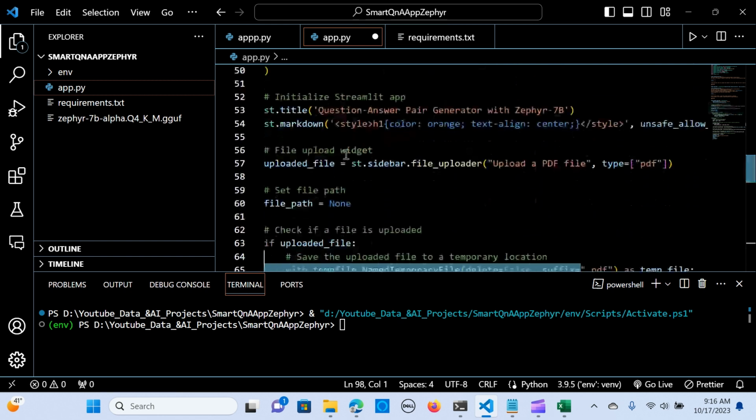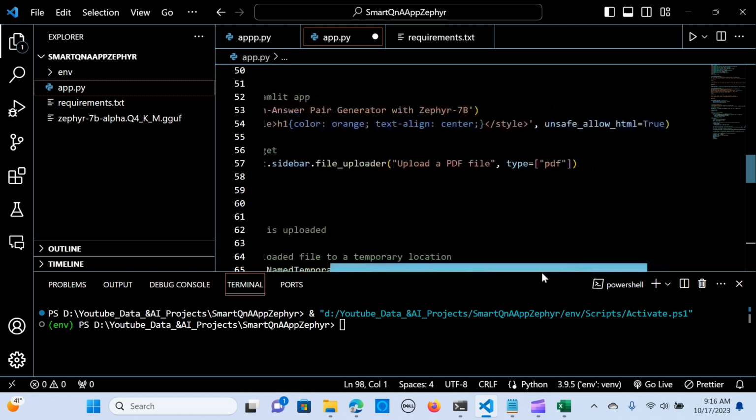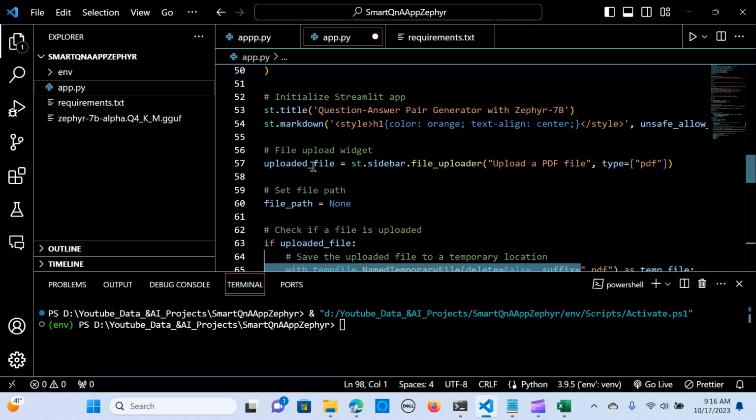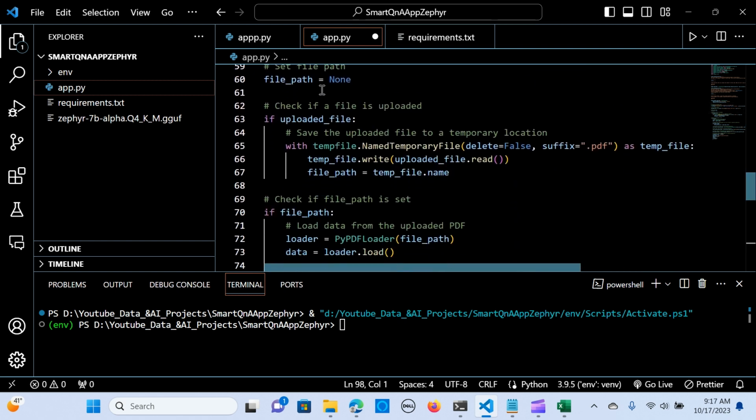Okay, so now we initialize the Streamlit tab. We create a title, Question and Answer Page Generator with Zephyr-7B, and we put in a markdown style with just some decorations. We create a file upload widget and name the variable upload file. On the sidebar, we say upload a PDF file, and we call that a PDF. And now let's set up a file path. So the initial file path is none.